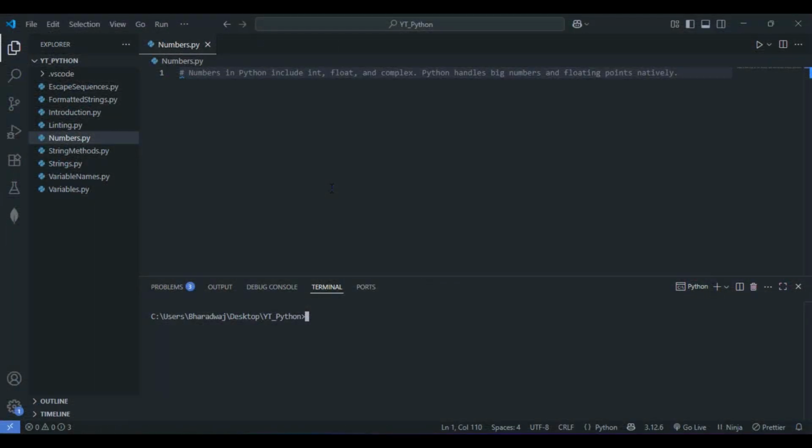Hello everyone. Previously we had discussed the string methods. Today we'll be discussing numbers in Python. Let's get into the definition part first. Numbers in Python include int, float, and complex.